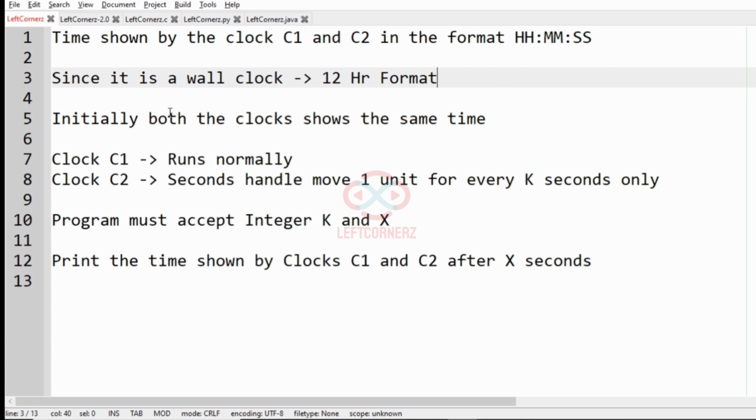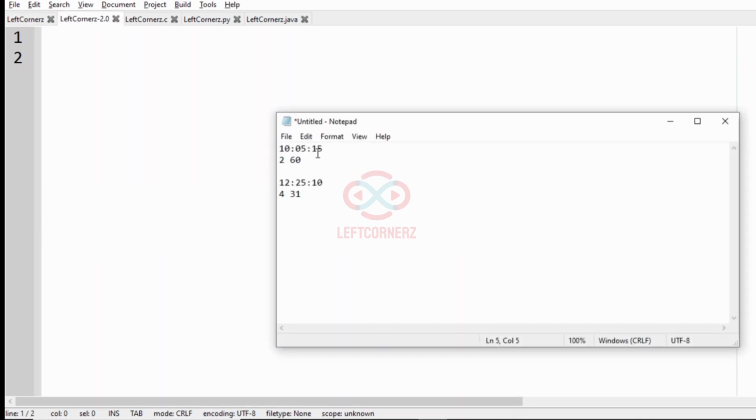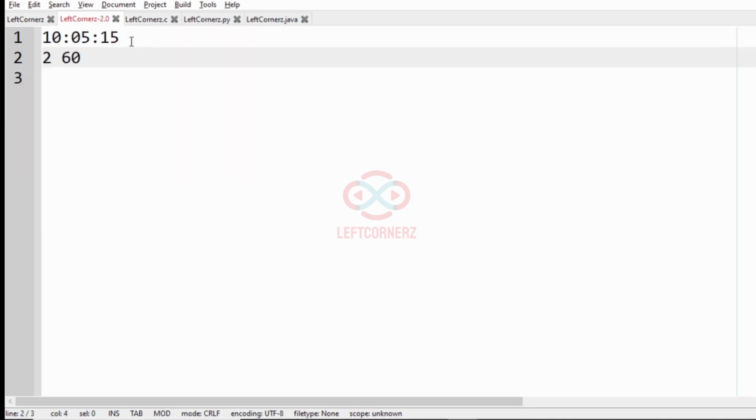Initially, both the clocks show the same time. So the clock C1 runs normally, and for clock C2, the seconds hand moves 1 unit for every k seconds only. The program must accept integers k and x and print the time shown by the clocks C1 and C2 after x seconds. Now let us consider our test case for better understanding. So this is our given test case.